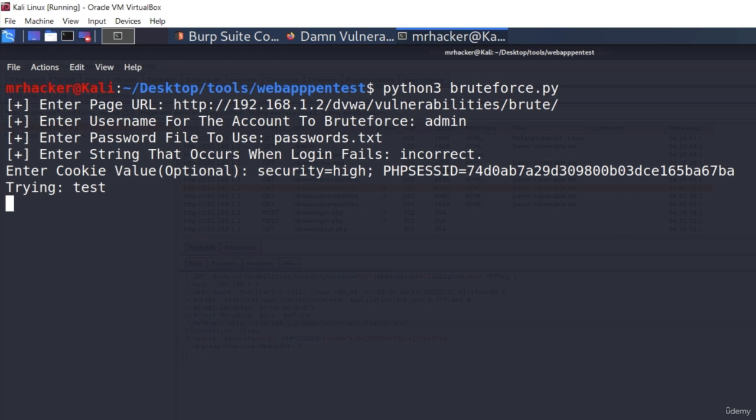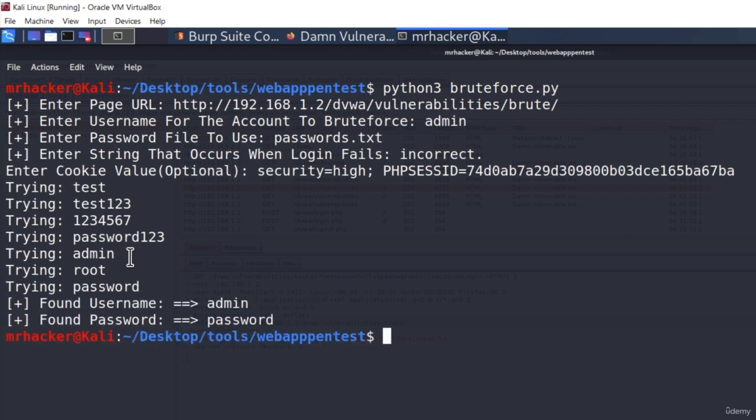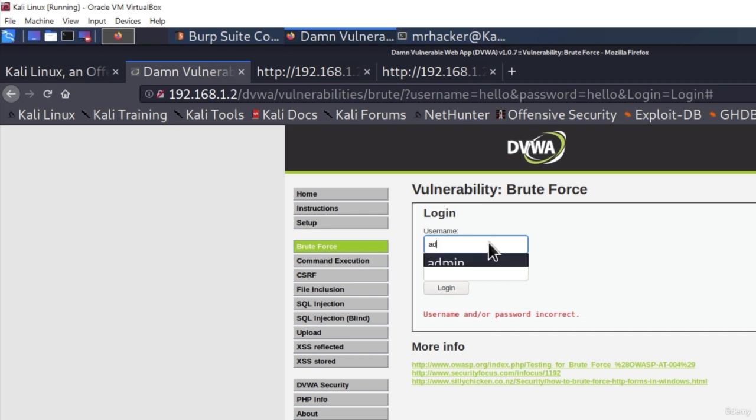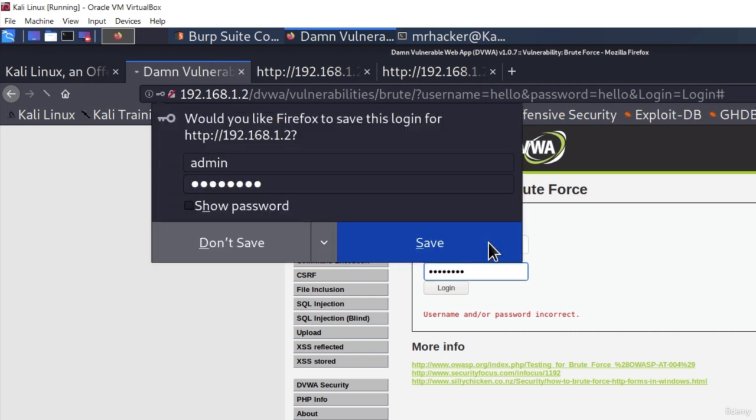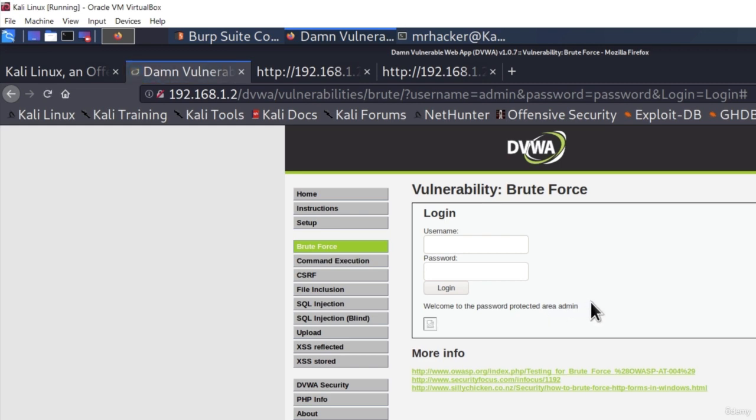This will start the brute forcing of our page, and you will notice that this time it goes a little bit slower because we're brute forcing inside of a session. Let's see whether it will manage to find once it gets to the correct username and correct password. Let's give it a few seconds. And here it is. It worked successfully. We found the correct username, which is admin, and the correct password, which is password, and now we can use that to log in to this page. As it says, welcome to the password protected area admin.